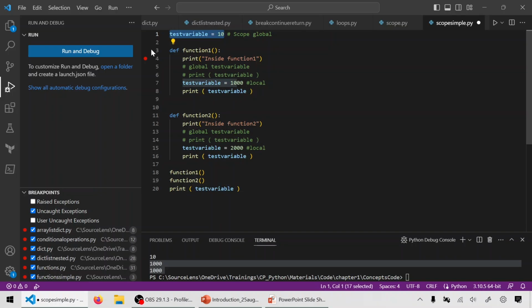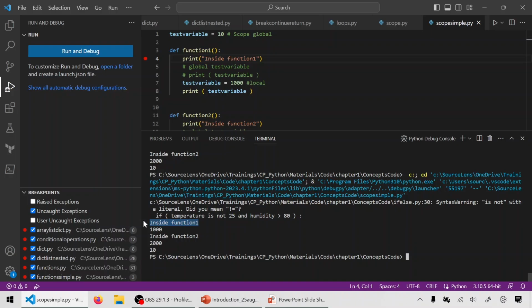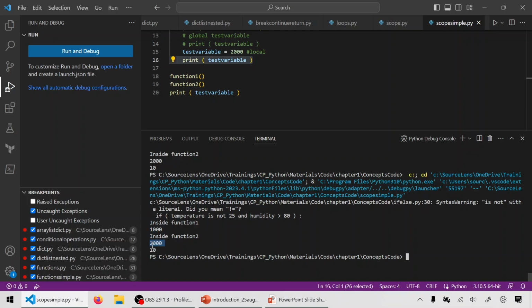All right, let's see that. So I have a breakpoint here. I'm just going from the breakpoint. So this is the first print inside function 1. And then it is printing, as expected, 1000, the local variable. Then it is executing function 2, because function 1 is executed first, and then function 2. It is coming to function 2, and then it is creating this variable. So this line number 15 is creating the local variable, and it is printing right here 2000. And finally, no surprise, it is printing 10, which is the global variable. So we have 3 different variables.